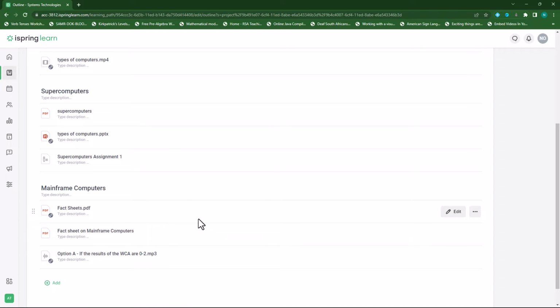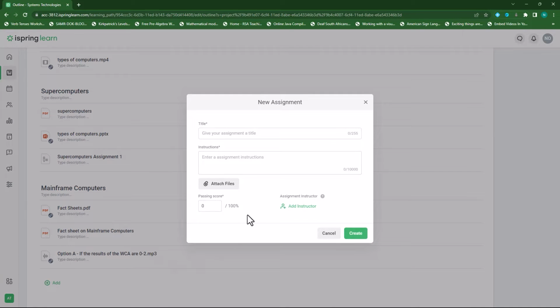Also want to add an assignment to my mainframe computers section, so I'll click on Add, I'll click on Assignment, I'll give my assignment a name, so this will be mainframe computers assignment 1. I can provide instructions here.